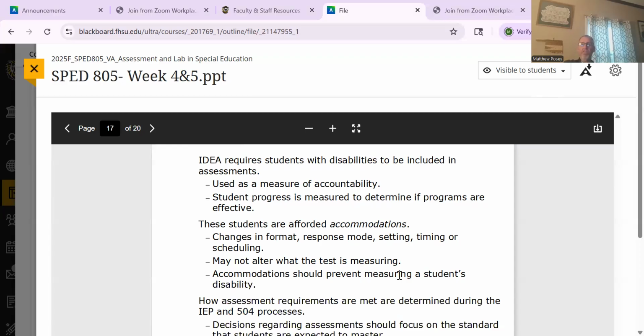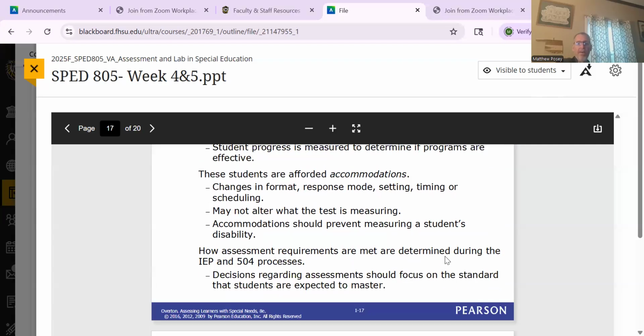Also, students under IDEA can be afforded accommodations. Okay, so we can actually change the format or the response mode or the setting or scheduling, but we cannot alter what the assessment measures. Okay, so there are some things that we can accommodate, but we can't go in and change what the actual assessment is designed to measure. Okay, so accommodation should prevent measuring a student's disability. Okay, so that's kind of a little bit different take on it.